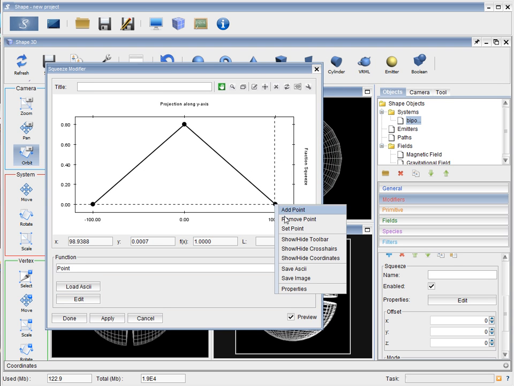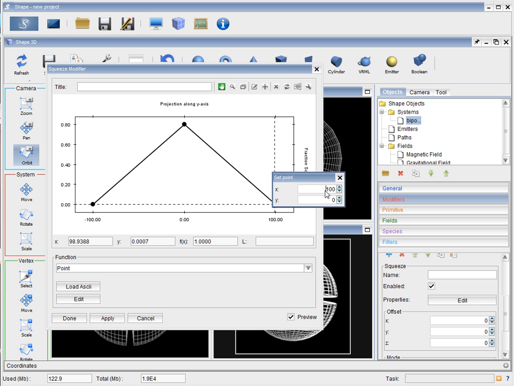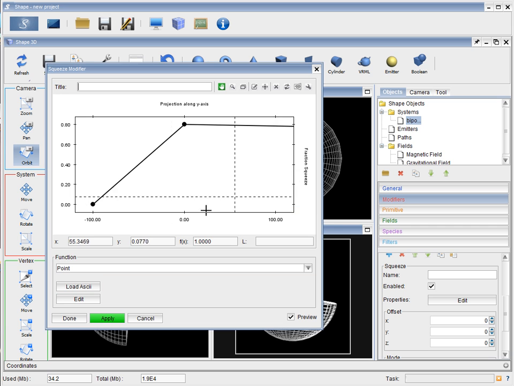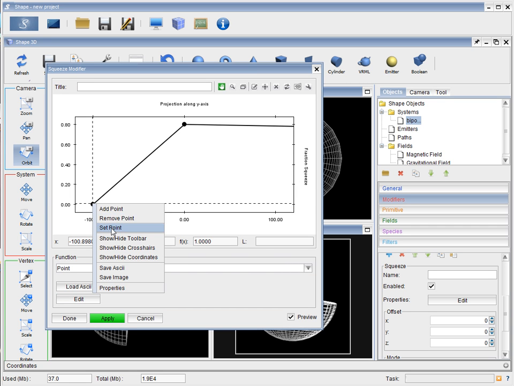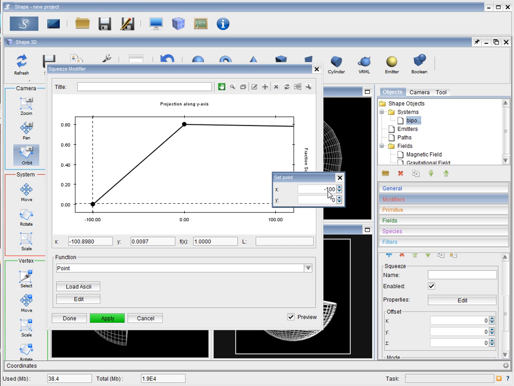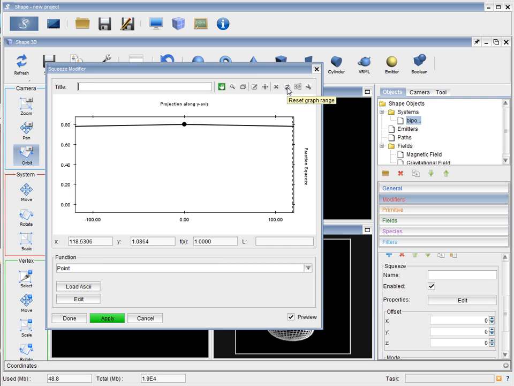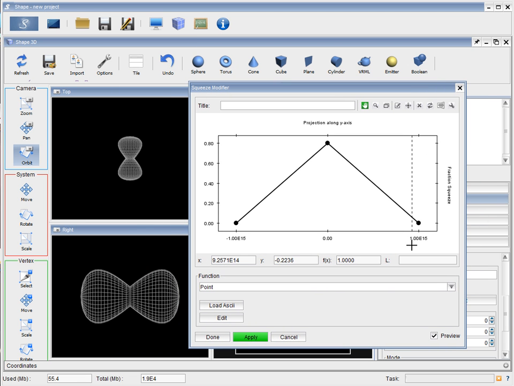And set the external points to the size of the object, which is 1 times 10 to the 15 meters. Remember that we are using meters as SI units. Okay, now rescale the plot, the graph. Now our object has a bipolar structure again. You can edit the details, of course, by editing this graph. Let's leave it as it is.